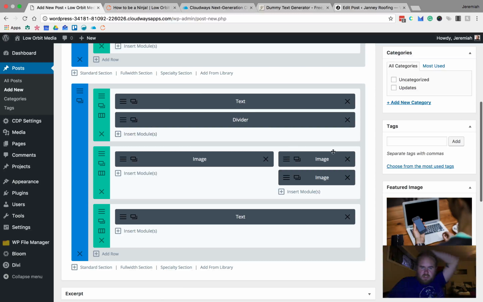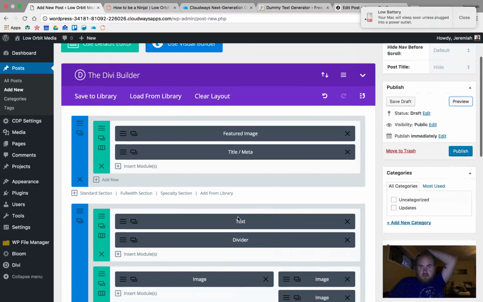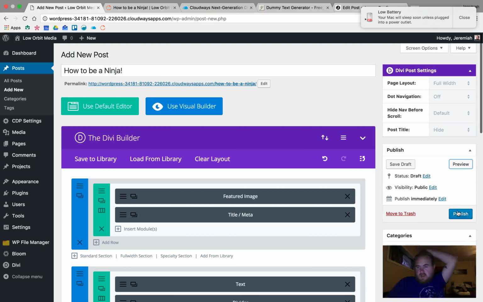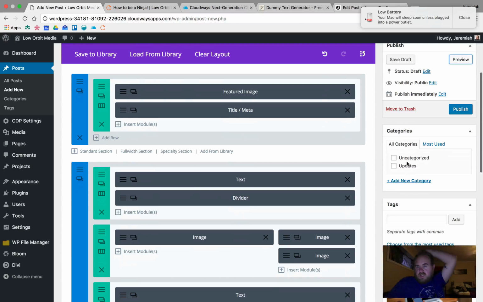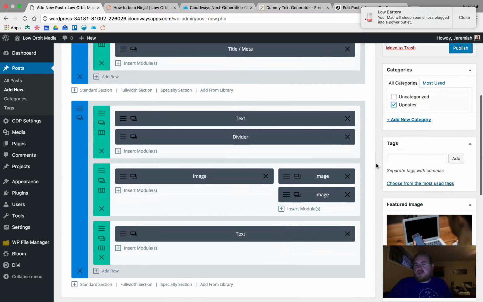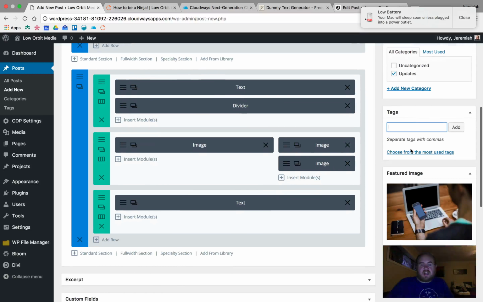So you can see just how easy it is with the Divi Builder. You can do whatever you want, and it's super easy. So we're going to hit publish, and oh, one more thing. We're going to need to add a category. So the category is there, so that's going to go to our update section. We can add some tags. Think of tags just like hashtags.